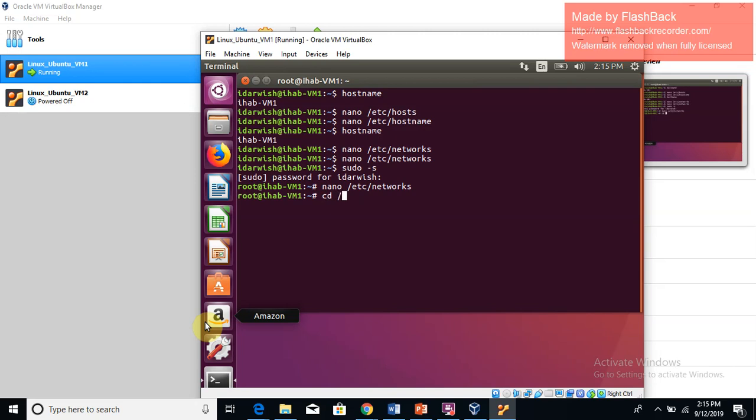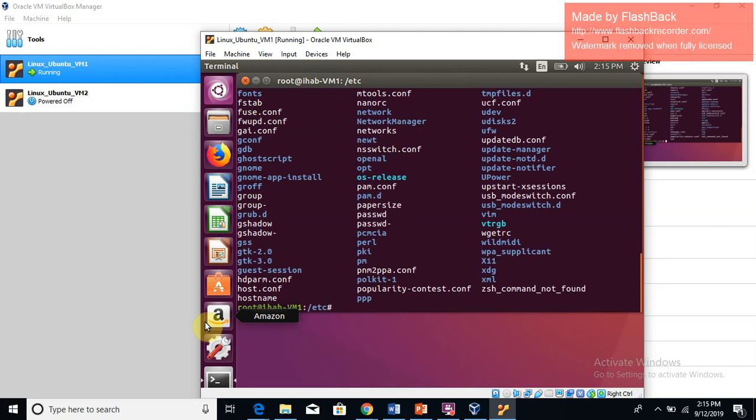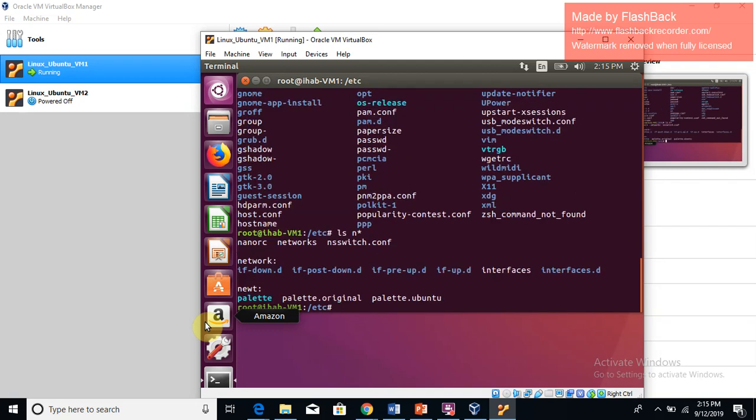I'm gonna change the directory to etc. Now ls, now ls n star. Notice now the items that they have. Do we have a network here? No. Sorry, so we don't have a file called networks, but okay, let me go again.